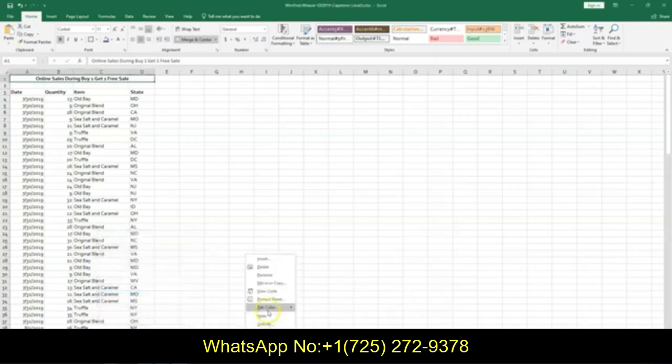Right click on it, rename, and name it pivot data. Hit enter once you've renamed the sheet. Go to the online sales worksheet and format the sales data as a table using table style Aqua, Table Style Light 9.